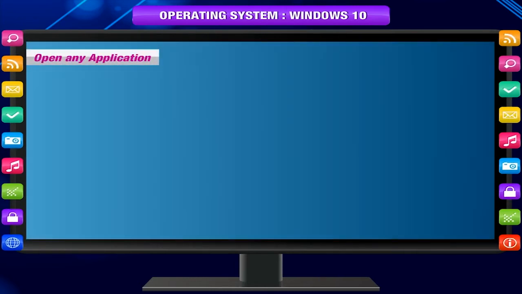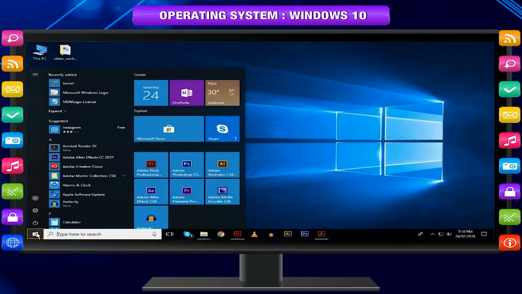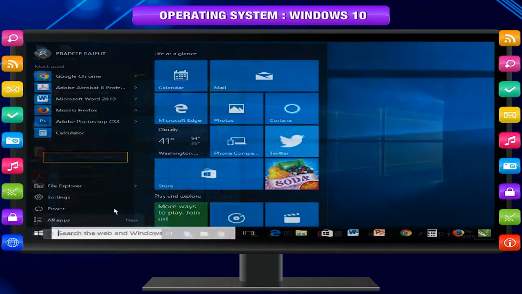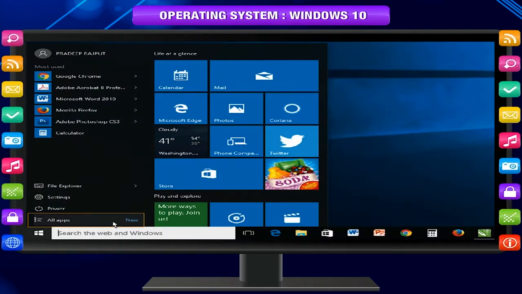Open any application. Click the Start button at the bottom left corner. Choose the desired application. If you don't see the application you want, select All apps to see a full list of applications installed on your PC. You can click any tile to open a specific Windows app, such as Mail, Calendar, or News.